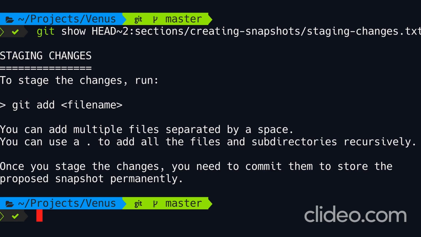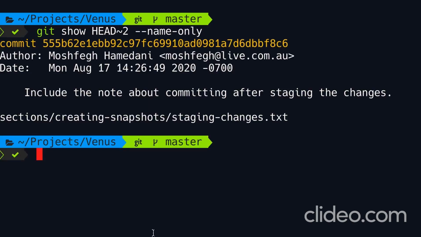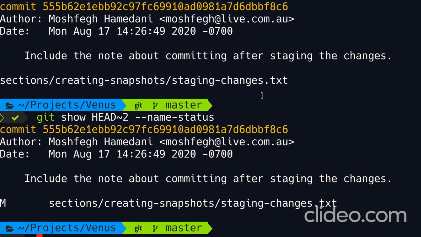Now, what if we don't want to see the actual changes or the actual lines of code in this commit? We just want to see the files that have been modified in this commit. Well, we type git show head~2, and then we use an option called --name-only. So over here, we can see all the files that have been added, modified, or deleted in this commit. With this option, we can only see the name of the files, so we cannot tell which files have been added, modified, or deleted. To get that information, we have to use a different option called --name-status. So now we have the letter M here, which means this file has been modified.